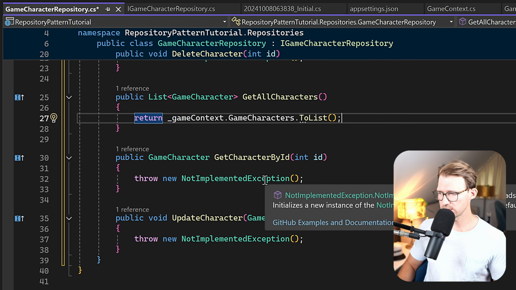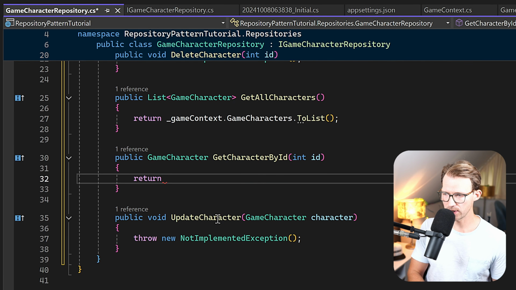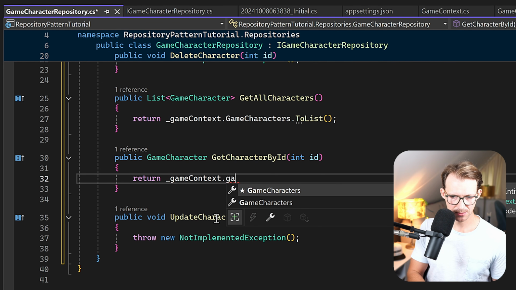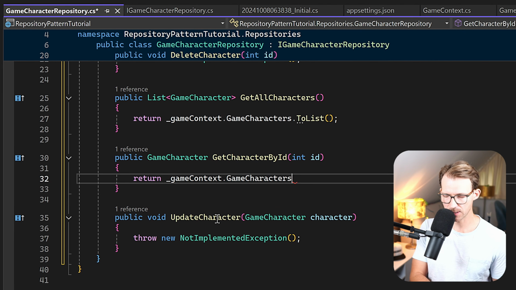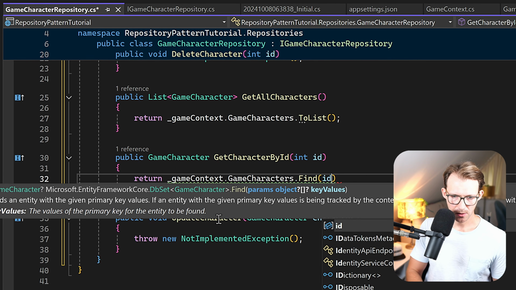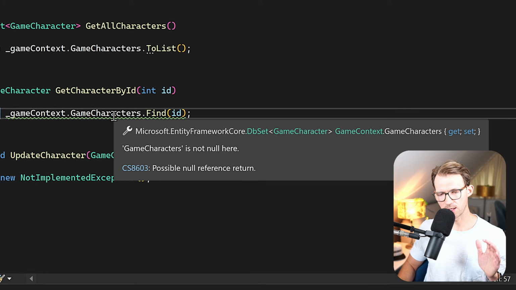Then we've got get character by ID. Now, how would we do that? Well, we can also directly return from our game context game characters. So this is our table, the game characters table, and here we want to find a specific one with the given ID. Now this could be null, I know that.